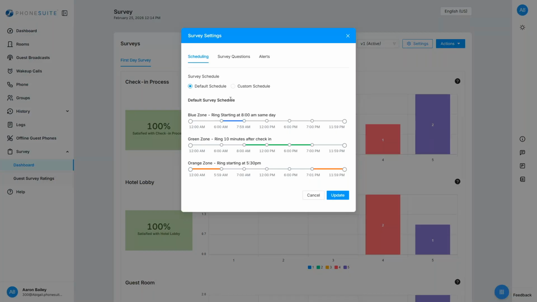Speaking of a little bit complex, hopefully not too complex, this is our schedule for delivery of the messages. So you have your blue zone here. If you check in between 6 a.m. and 8 a.m., or 7:59, you're going to get the call starting at 8 a.m. that same day. You just checked in very early, but we're going to go ahead and try you that same day. If you check in between 8 a.m. and 7 p.m., we're going to try you 10 minutes after you check in. If you check in after 7:01 p.m., up to 5:59 a.m., then the call happens the next day at 5:30 p.m.